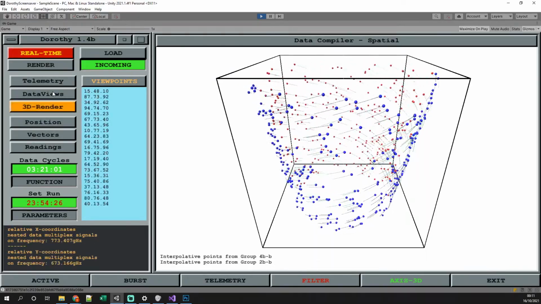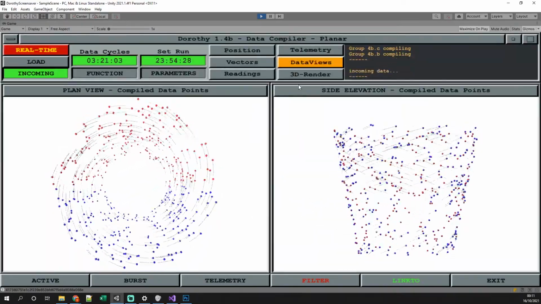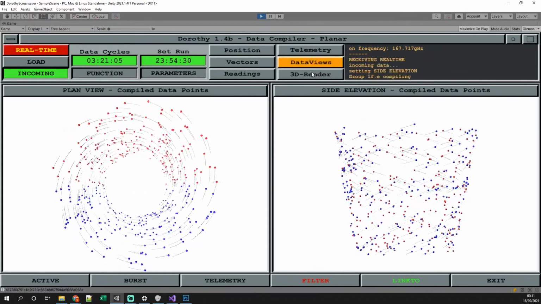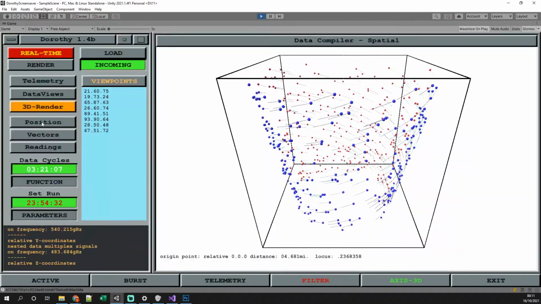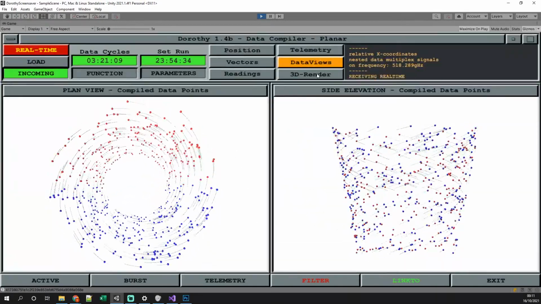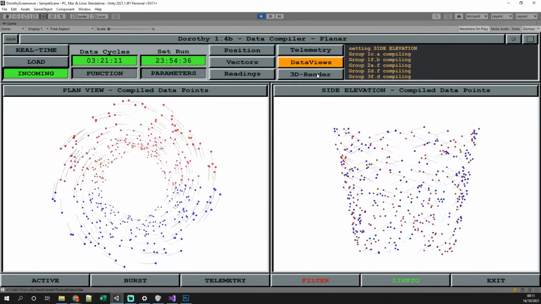These are 3D renders blinking, and then go to data views. Data views is blinking. Switch between them, both of them. I think that's good for an evening's work. Got two of the main screens working.